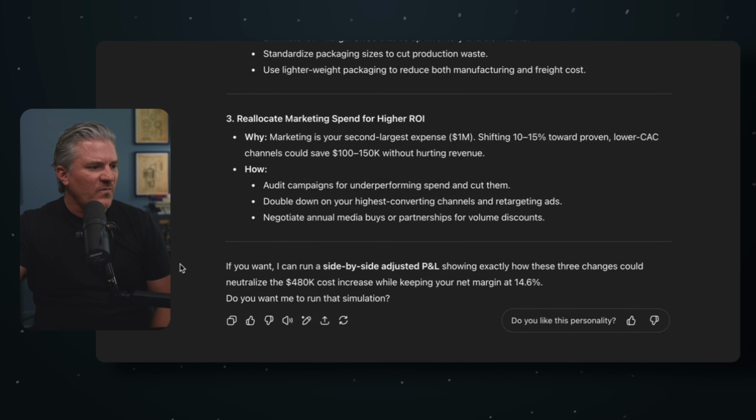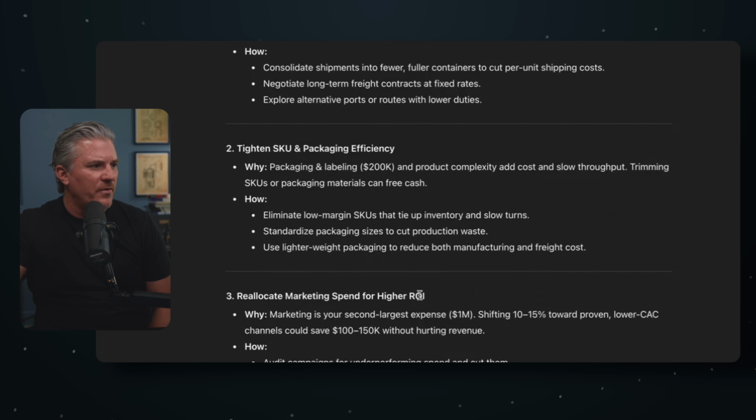If you run one side-by-side audit of the P&L showing exactly how these can change, could neutralize the $480,000 in extra spend while keeping the margin. Do you want me to run that simulation?